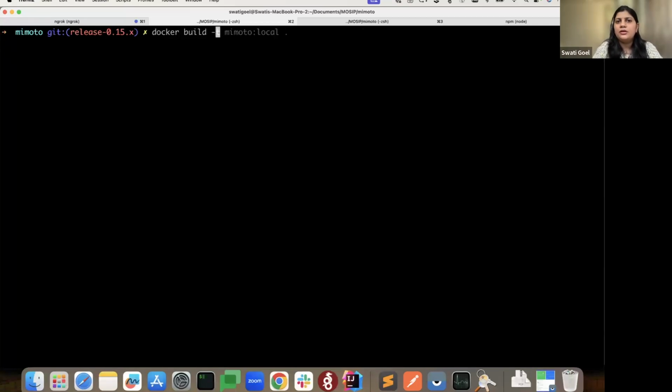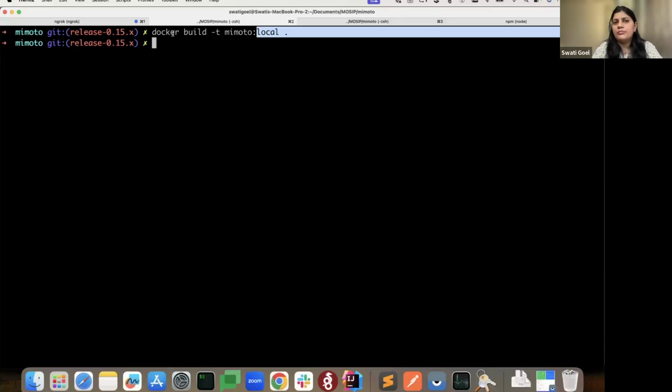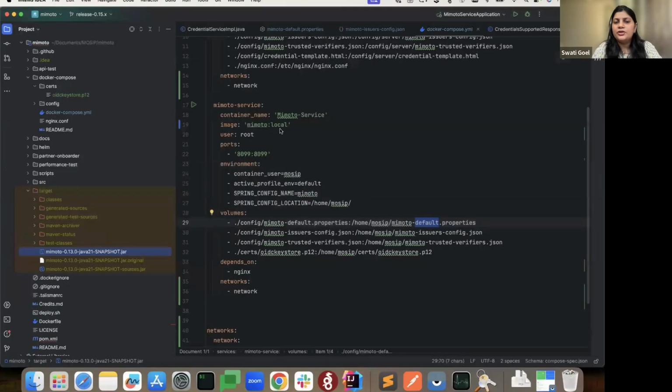Docker build -t. I think people who know Docker know what this means. This is the service name. This is the tag name. Dot is where the Docker file exists. So this will build your Docker image. And then whatever name or tag you give to the Docker image, you can directly use in the Docker Compose file.